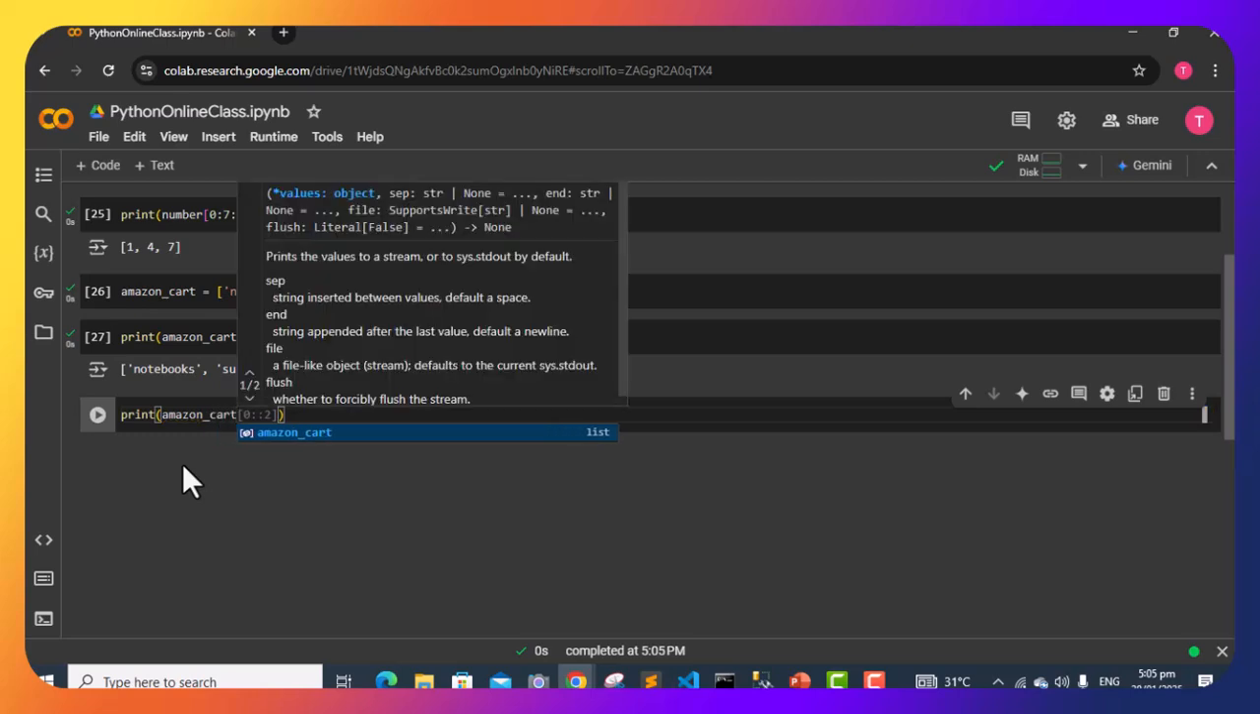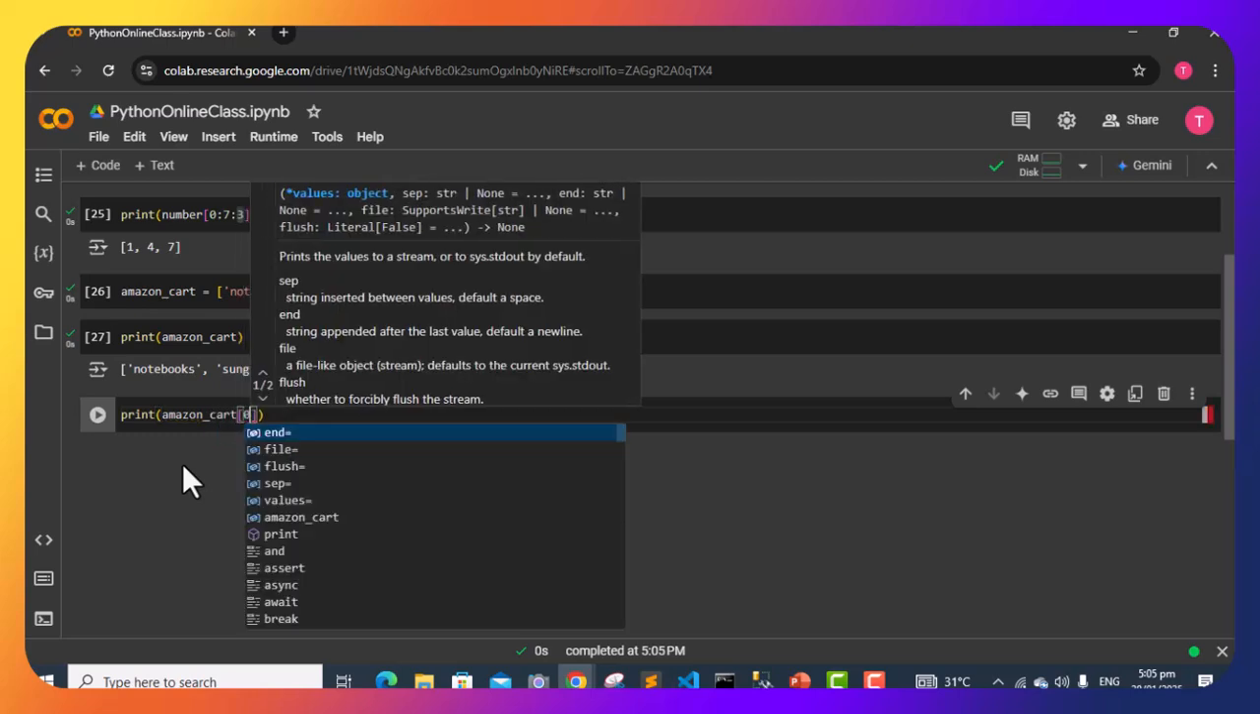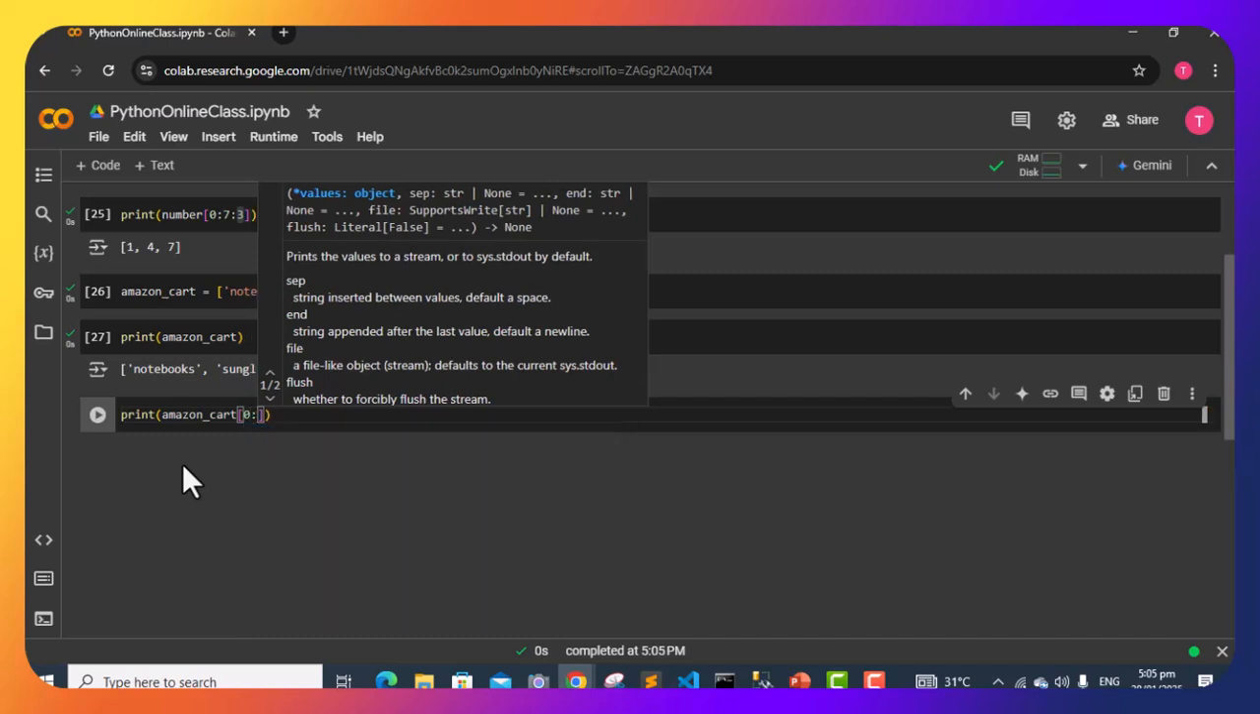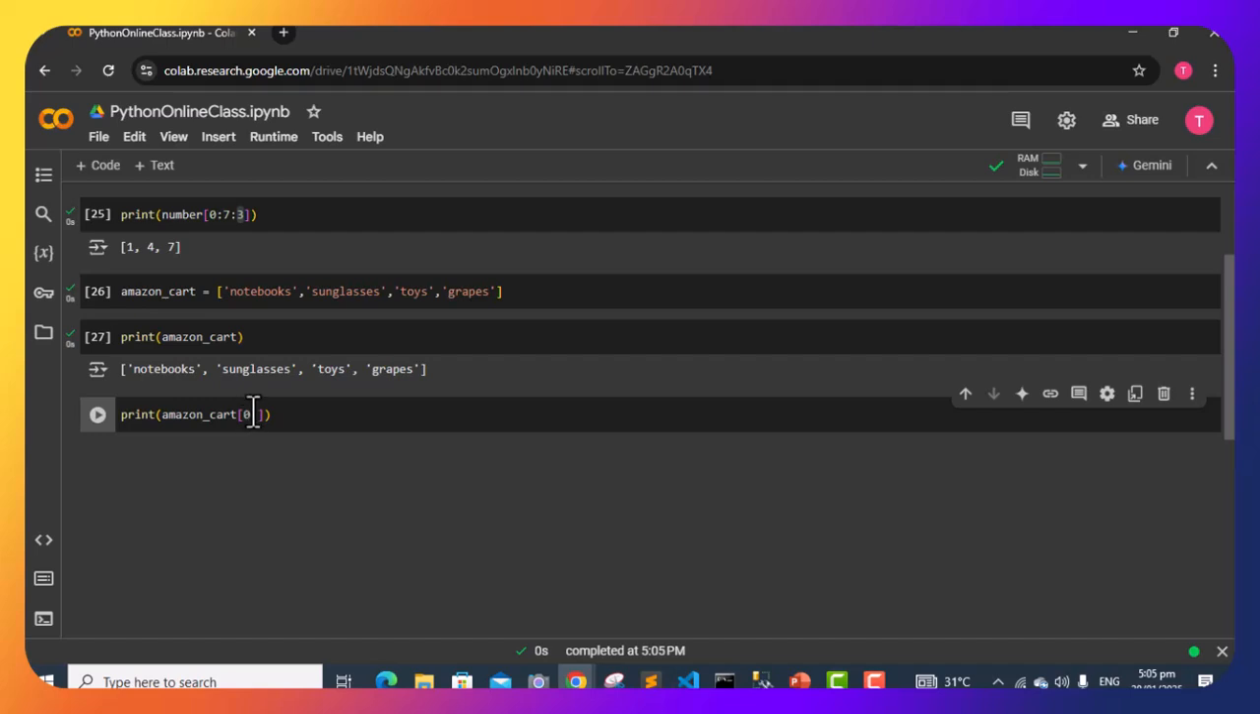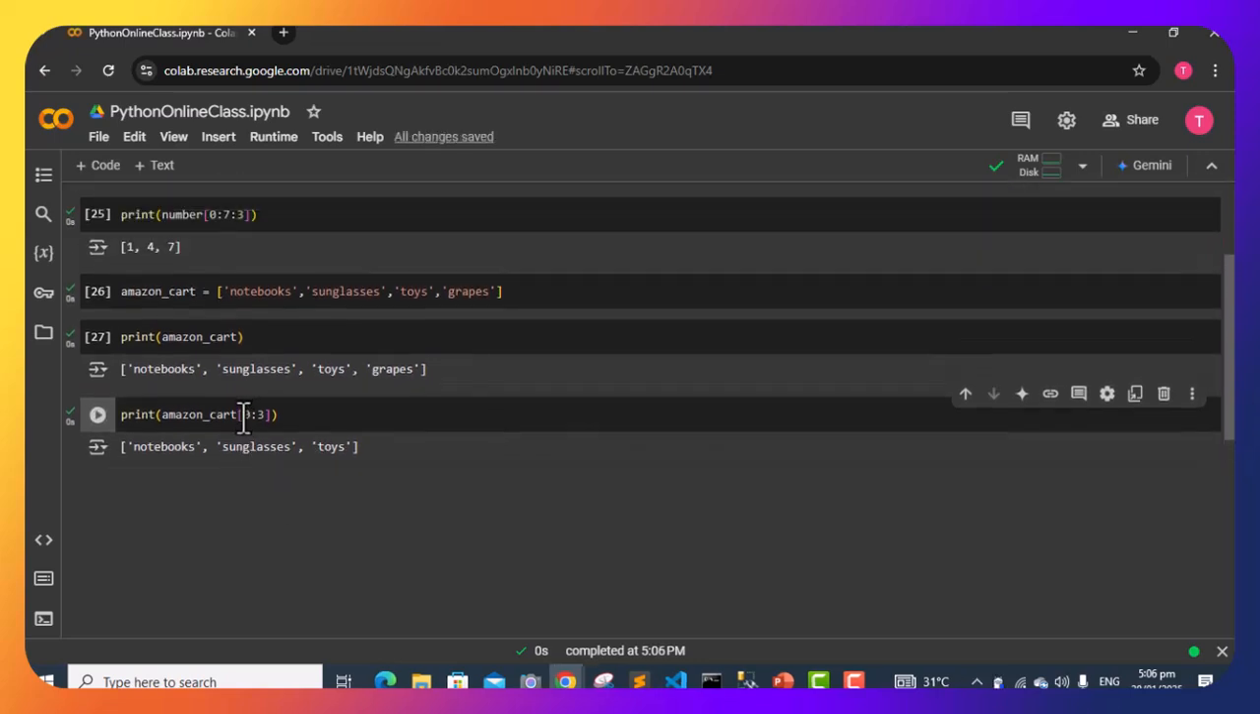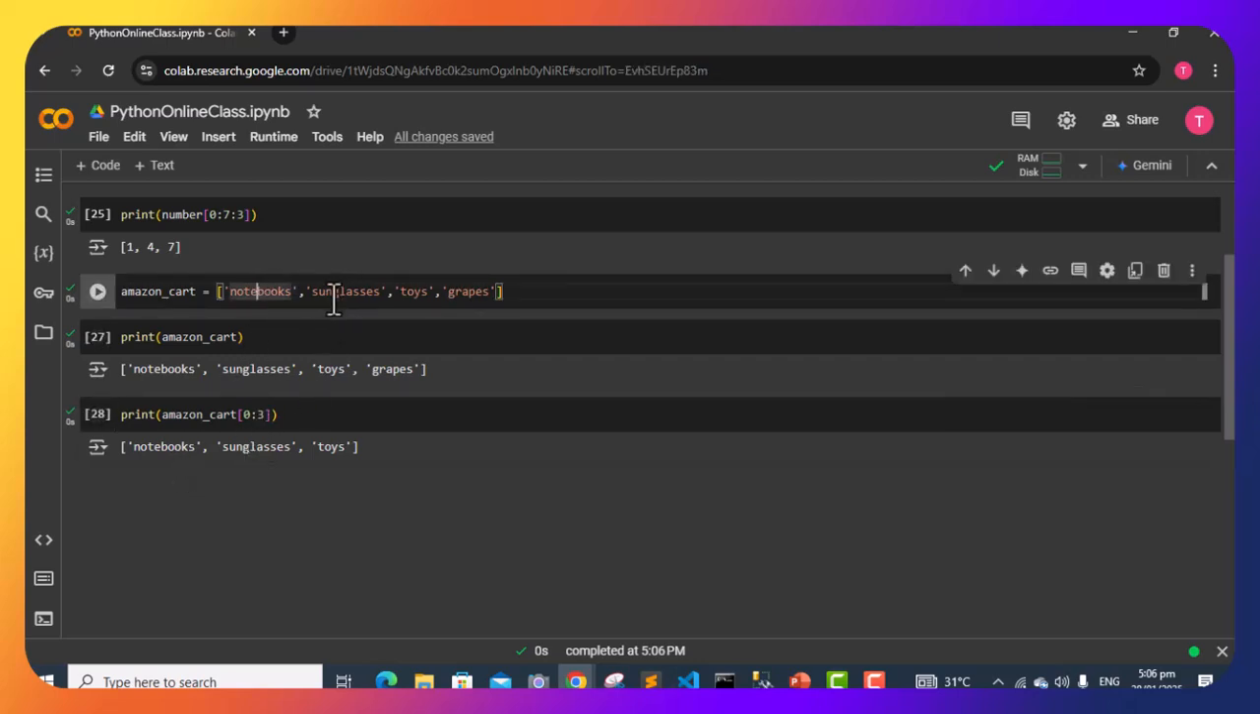then open your square bracket, press 0, then colon. You want to start from the initial, then you can also specify where you want it to stop. We have 1, 2, 3, 4 here, so let's say stop at 3, index of 3. I'm going to print out this. As you can see, it started from what we have at the index of 0, which is notebooks, then to this and to this.